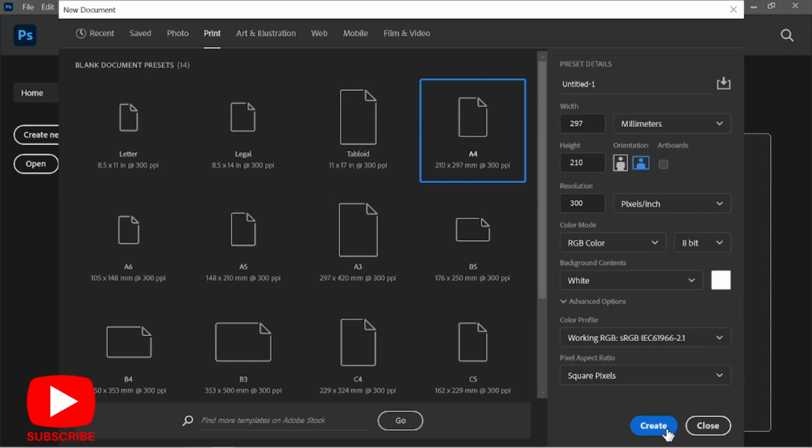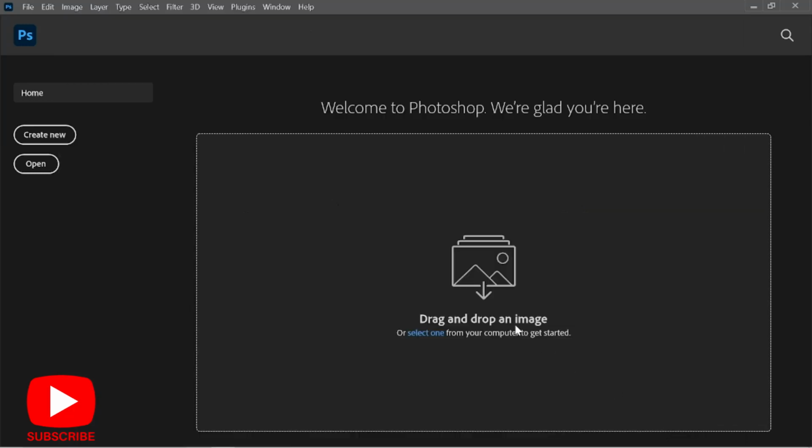Everything is okay. Then I click on create. So once I click on create, I'll wait a little for my workstation to open.